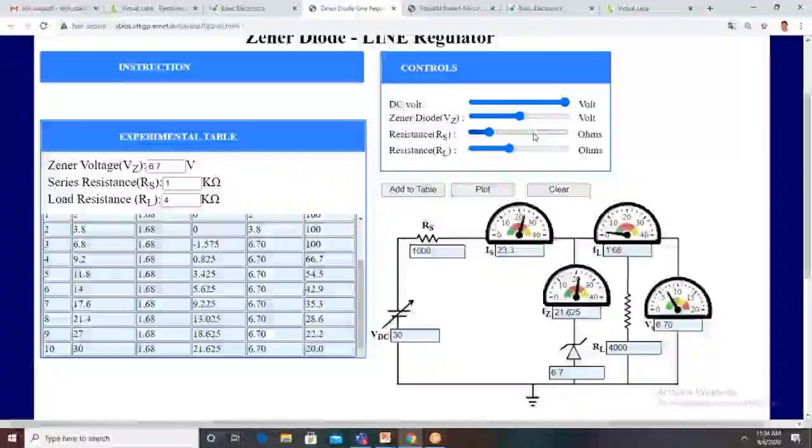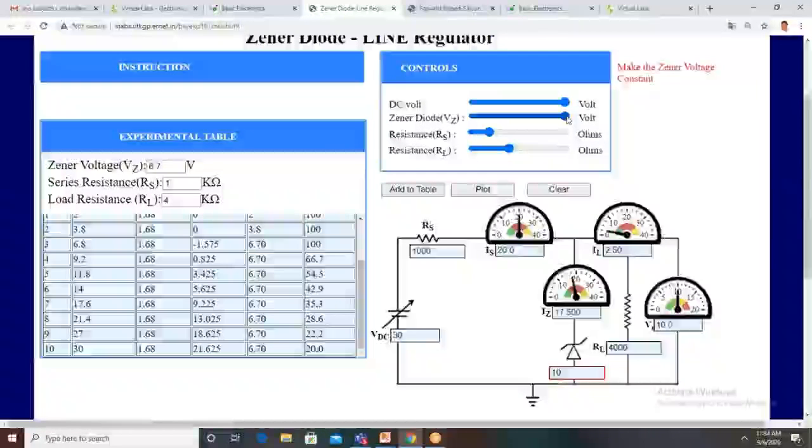Here the Zener diode number is not mentioned, sir. Diode number is not mentioned. We can choose the required value from 3.3 to maximum 30 volts. Accordingly, we can vary the input voltage, note the corresponding readings, and plot the line regulation. The Zener number depends on the breakdown voltage only, sir.